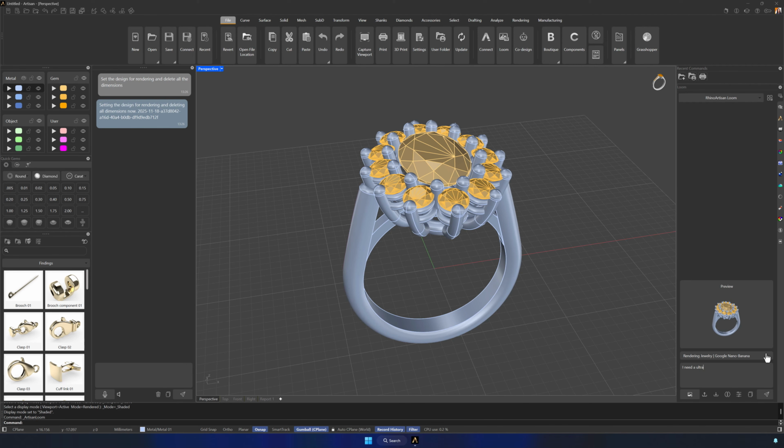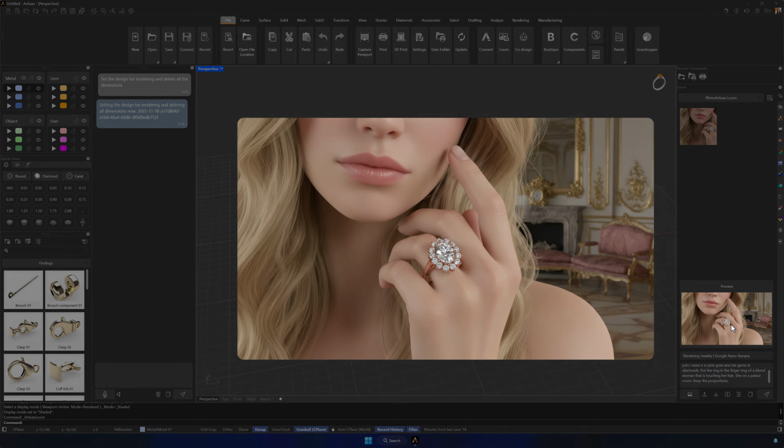Now we'll say, I need an ultra-realistic image of this ring. The metal part I need in pink gold and the gems in diamonds. Put the ring on the finger of a blonde woman who is touching her hair. She is in a palace room. Keep the proportions. Voila! We have a beautiful render of the model ready to publish.